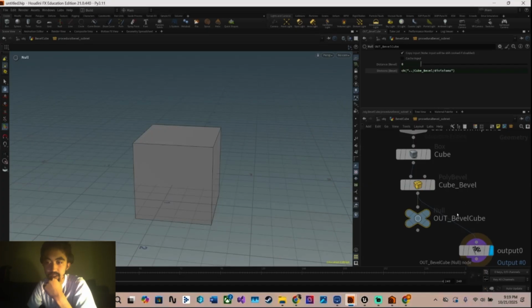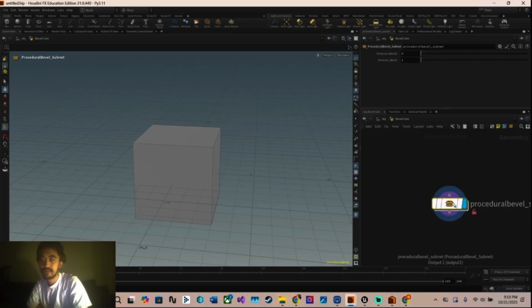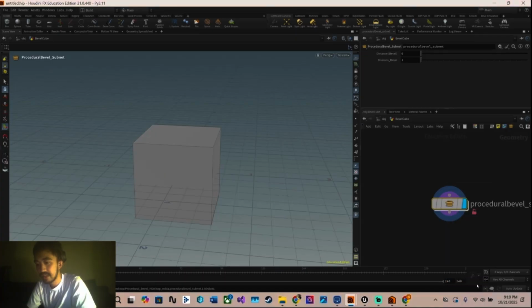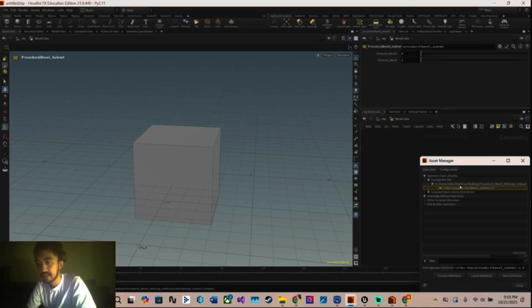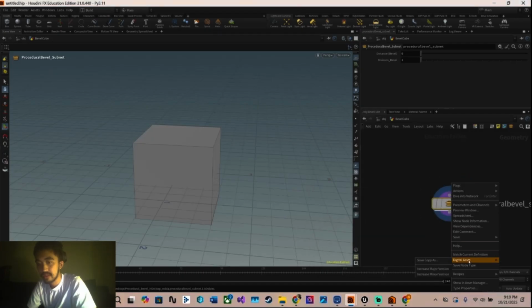And then notably, this is wrong. So we have to link it here. And then how do I resave it? You can exit out of your subnet, right click, and it's called Save Node Type. That way you don't have to create another digital asset. You can also show an asset manager where your asset is, which is kind of cool and neat. And there is the digital asset thing right here.